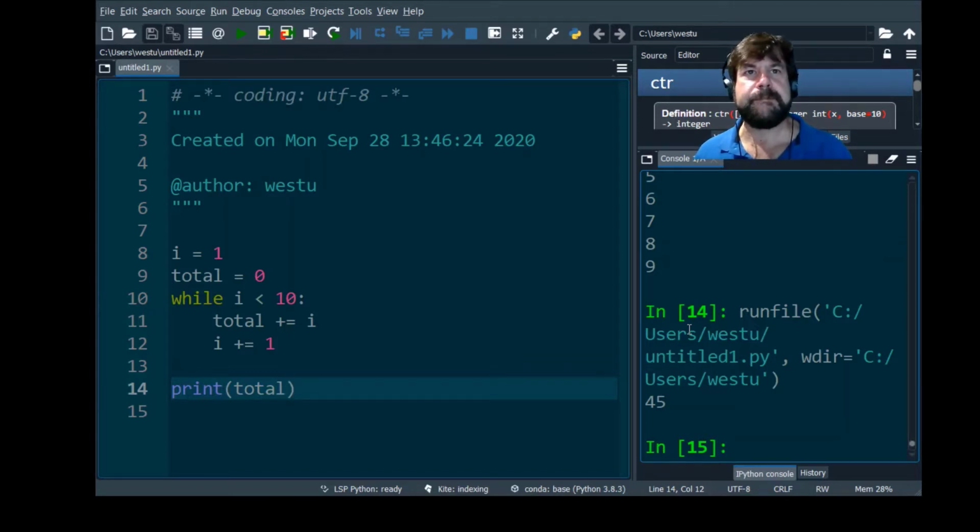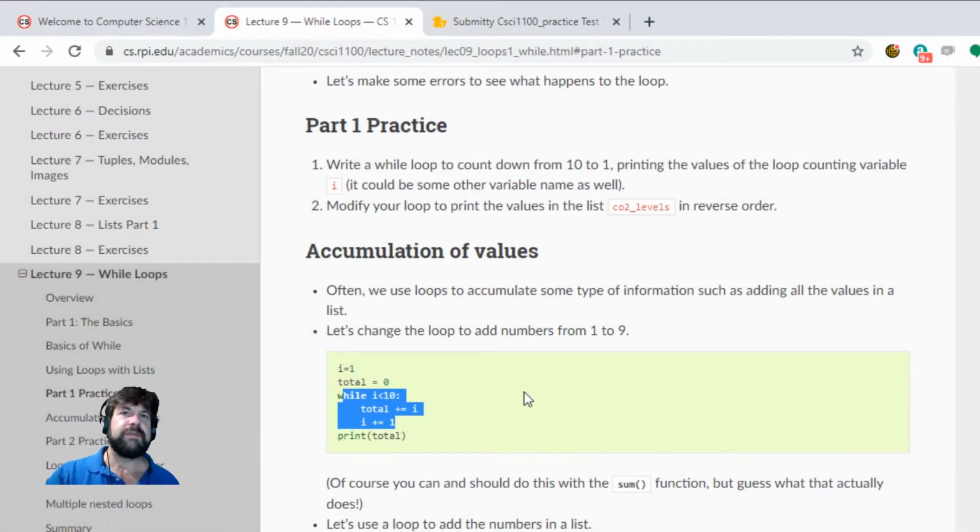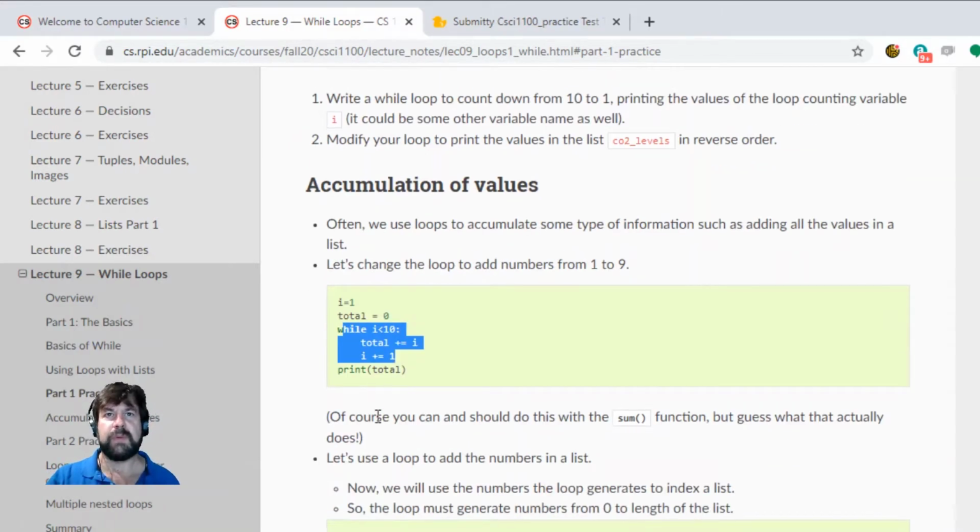Okay. Is that what we had there? And again, we can do whatever we want in here with these values.